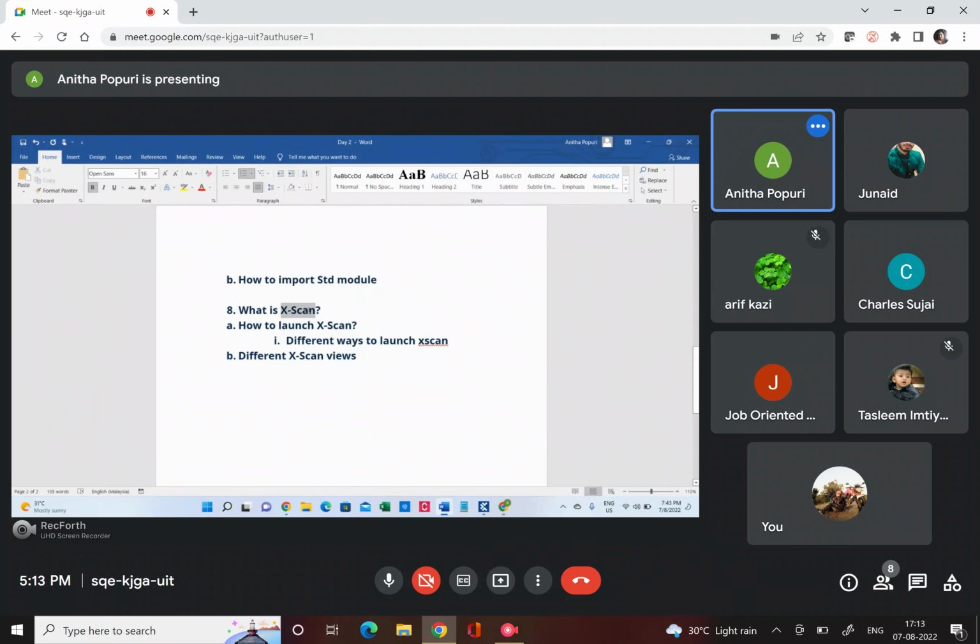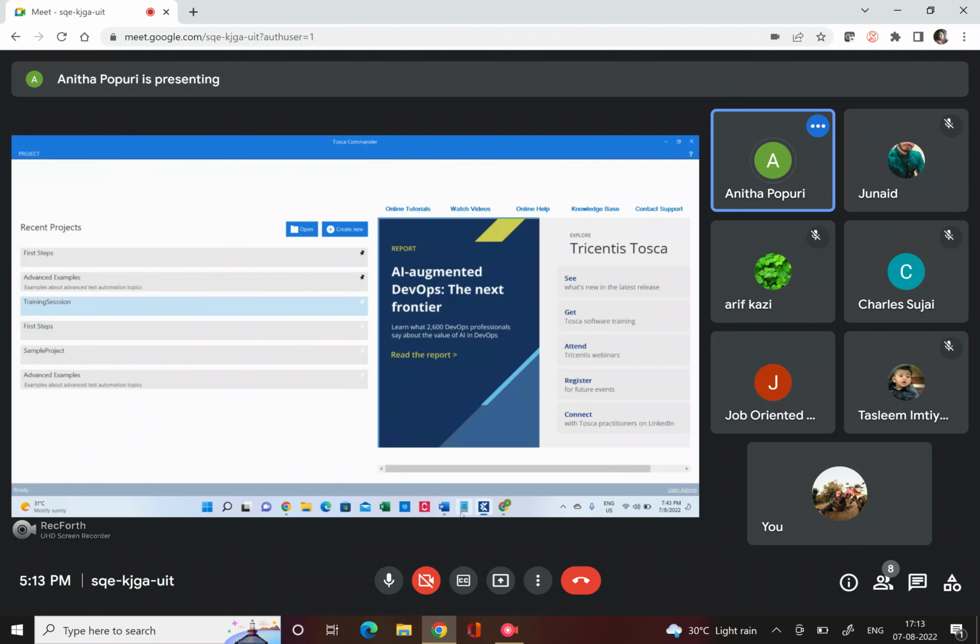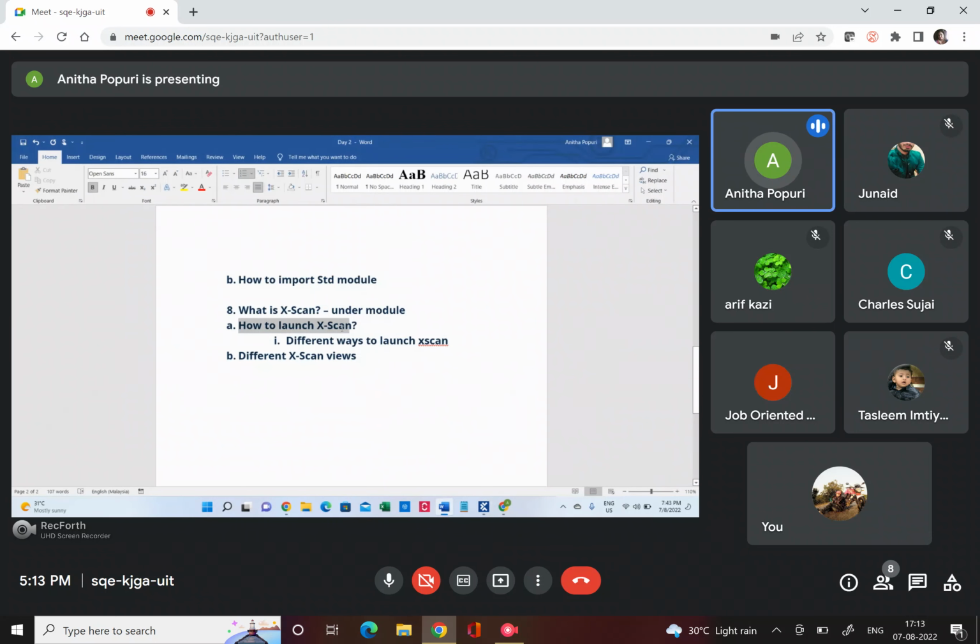Okay. Now, what is XScan? It identifies all the controls automatically, to identify controls. Right. So where is it available? It is either in the module or in the home page, home button. Right click the module? No. XScan is available under which section? Module section. Exactly. It's available under the module section.